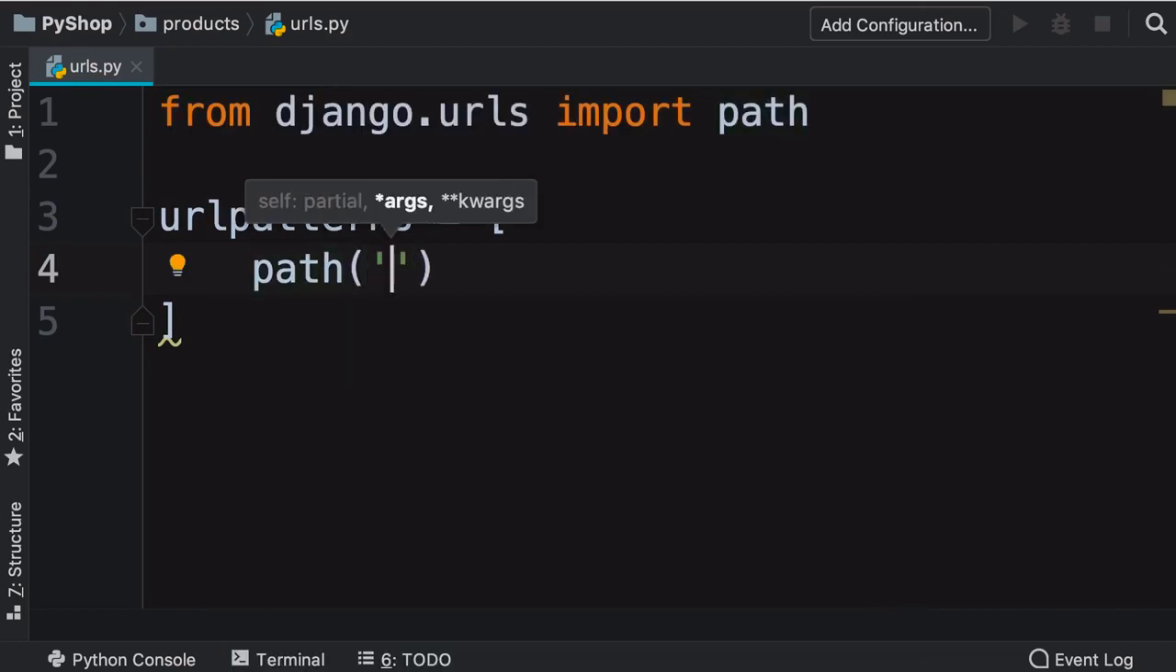The first argument is a string that specifies our URL endpoint. Here we pass an empty string, that is a string with no characters in it. And this represents the root of this app. Let me show you what I mean.